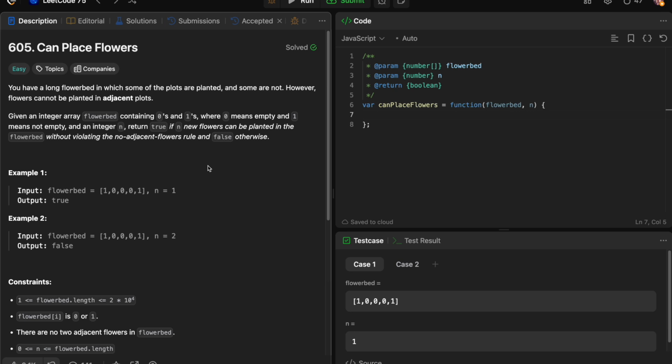You have a long flower bed in which some of the plots are planted and some are not. However, flowers cannot be planted in adjacent plots. Given an integer array flowerbed containing zeros and ones, where 0 means empty and 1 means not empty, and an integer n, return true if n new flowers can be planted in the flower bed without violating the no-adjacent-flowers rule, and false otherwise.